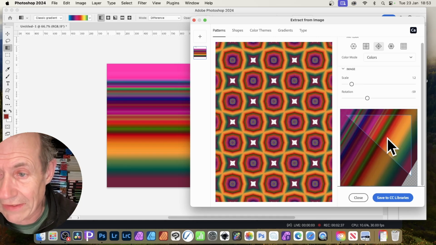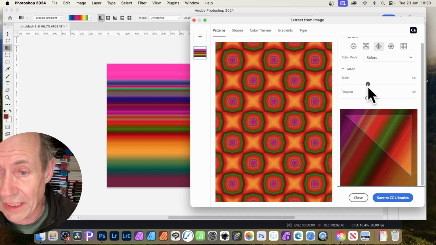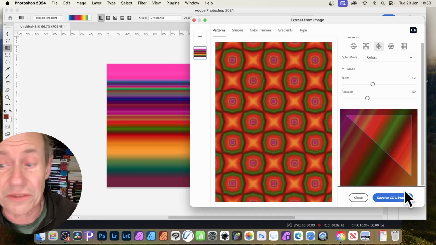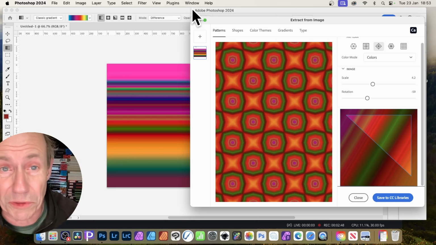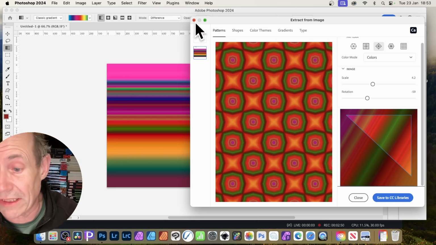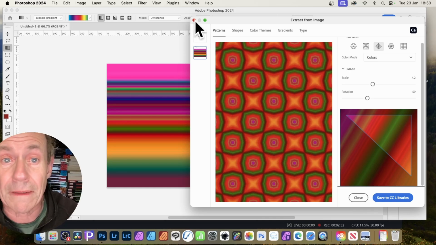And you can see as you drag that around, you might want to change the scale there. And you think, you know what? I think that looks great as well. Save to CC libraries. So they're all stored away in your library, so you can use them for future projects. So let's just close that now. You can close it here or close it up here.